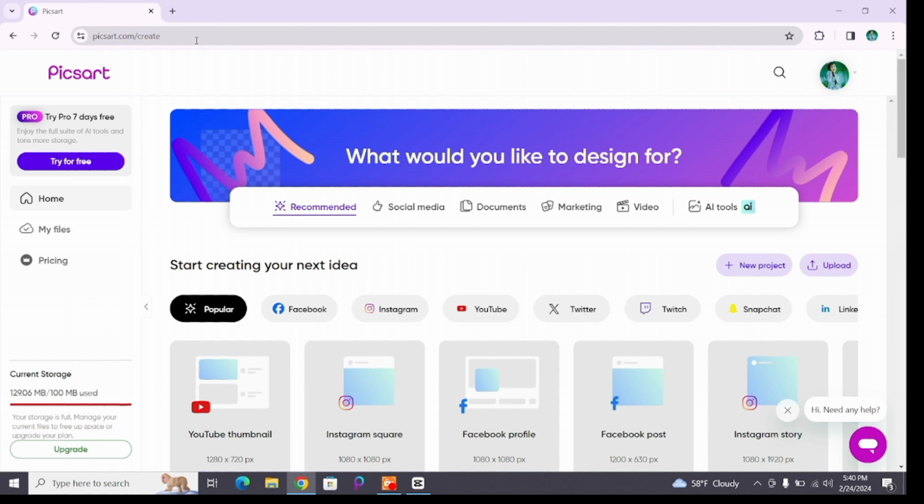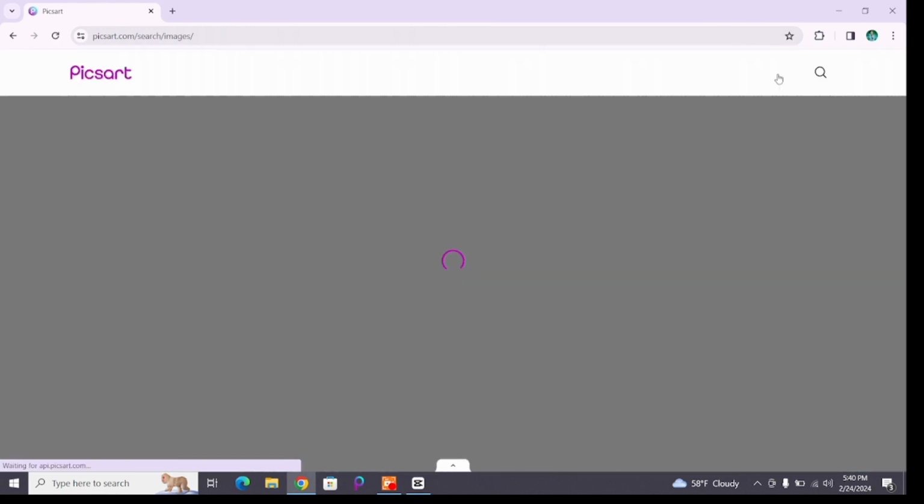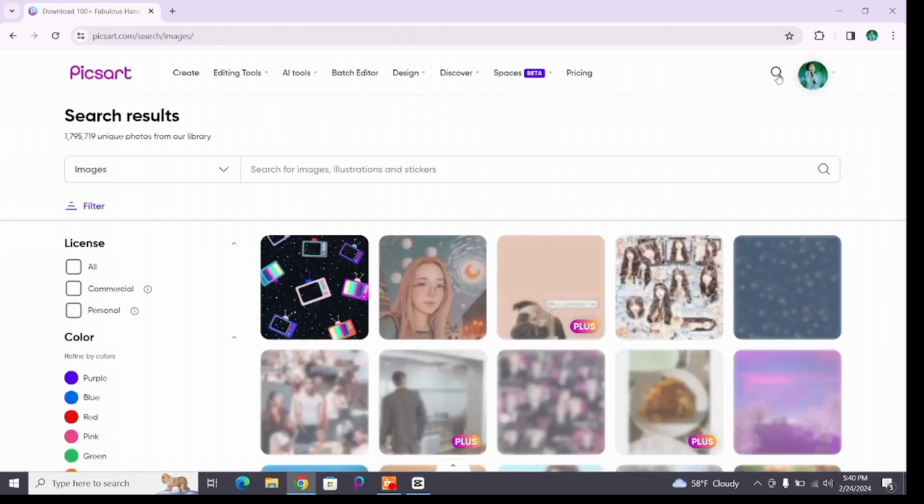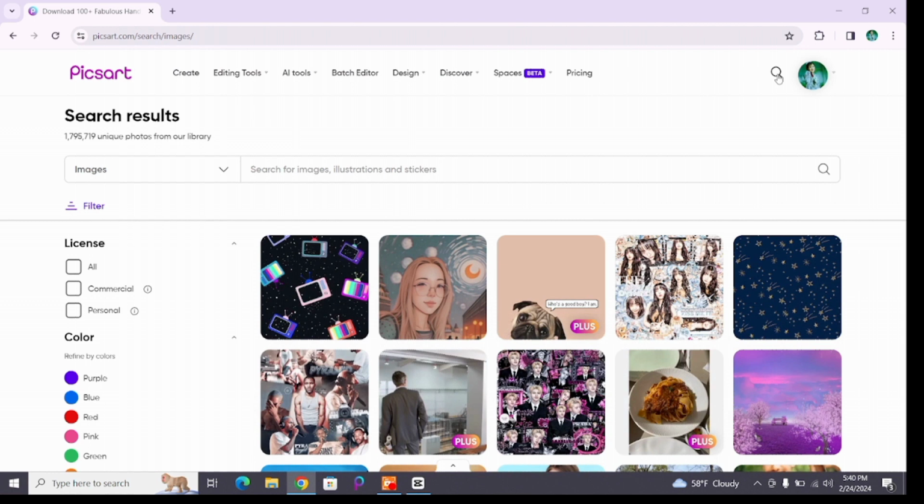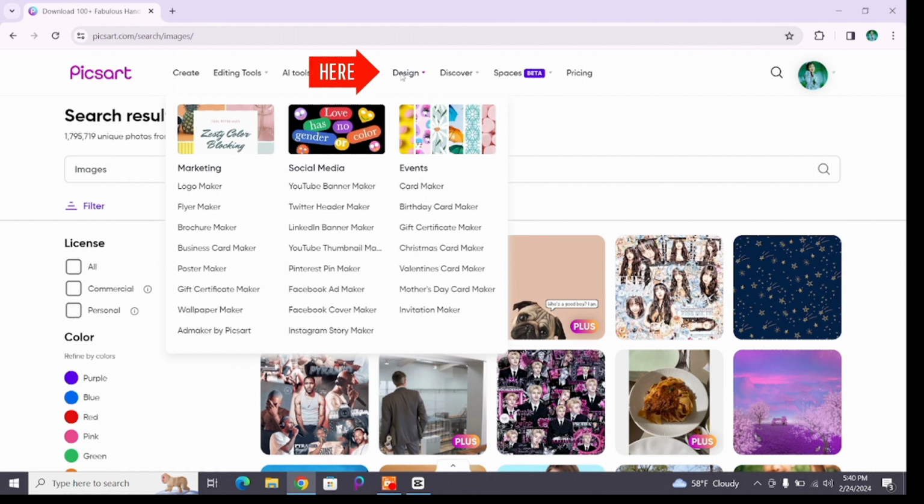On this interface, you will find a search icon just ahead of your profile picture at the upper right corner. Click on that search and you will enter this page. Here you will find various tools and design options at the top of the screen. Here hover your cursor to that design option next to Batch Editor and below you will find various template makers.